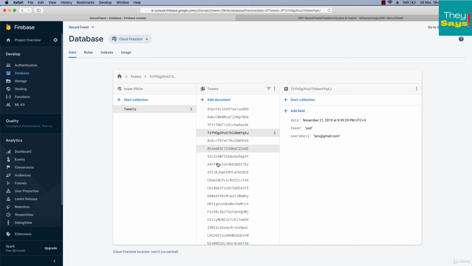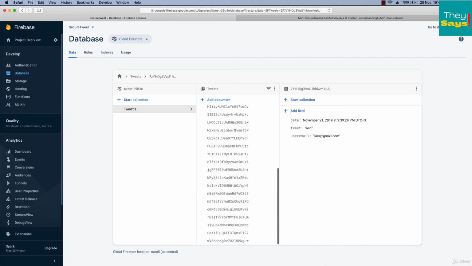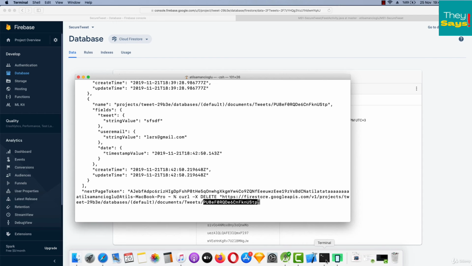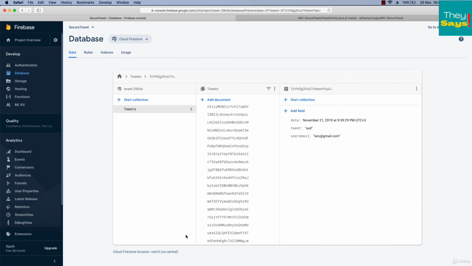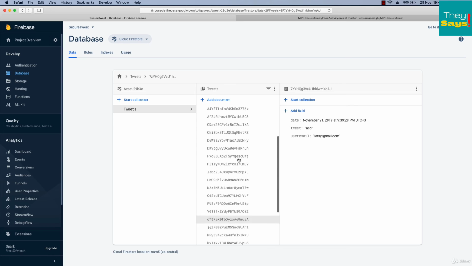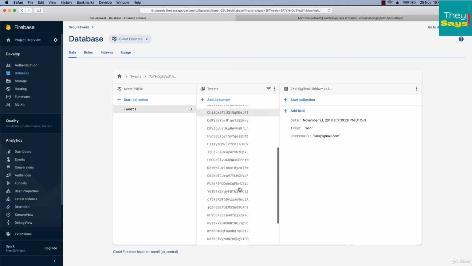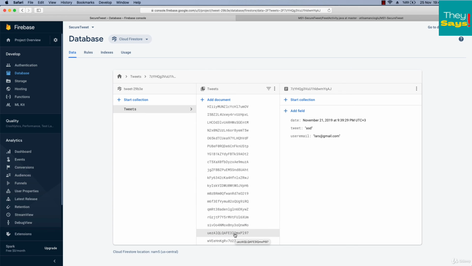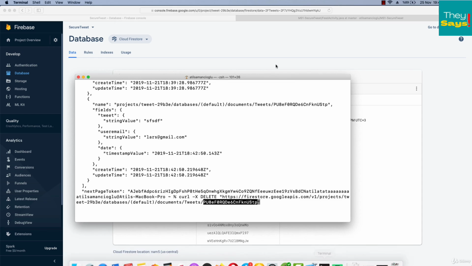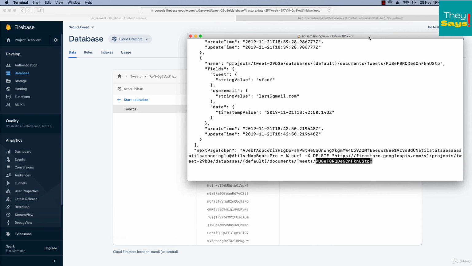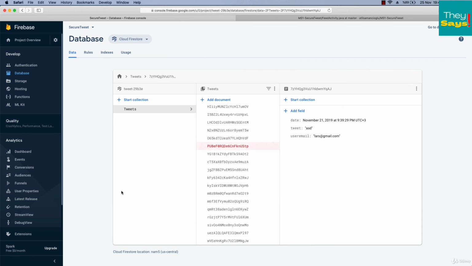So let me open the database and find the related document. Let's see, what was it? It's PUB. Let's find PUB. It should be around here, and here you go. I believe it's there. When I hit enter, it will just delete this, and you will see it in real time. So I deleted it. As you can see, it's removed from the Firebase database.